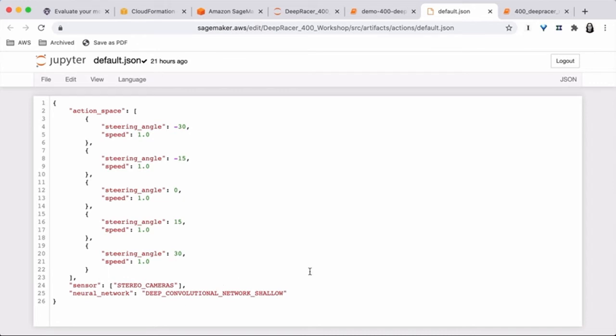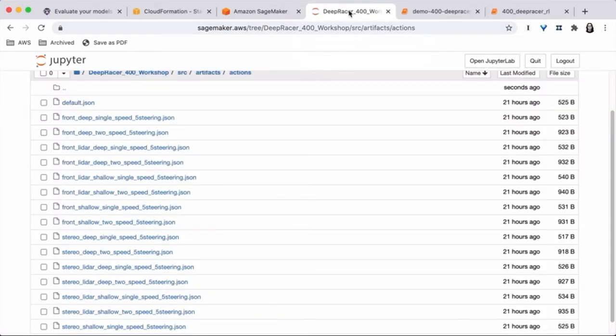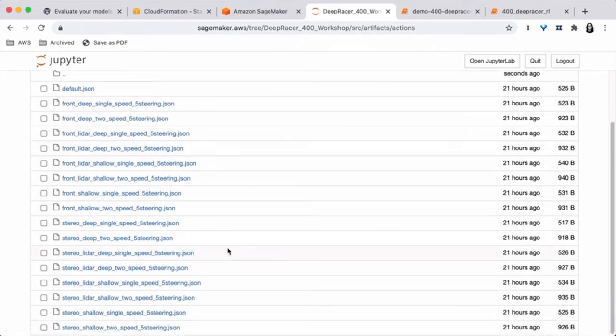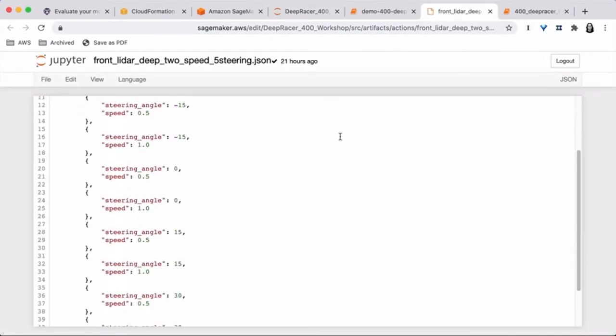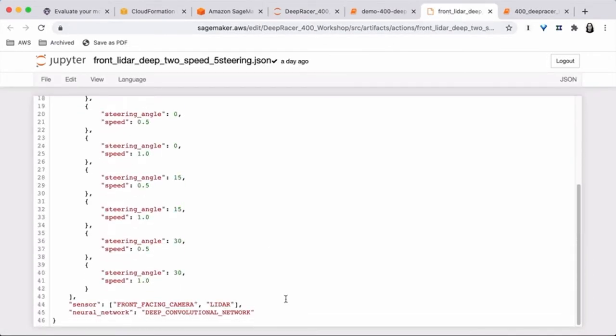To make selecting the file easier, the naming structure of this file starts with the sensors such as front-facing or stereo or LiDAR, followed by the depth of the network, then the action spaces, speed, and steering angle. Let's take a look at another file. If we go to the last line, you are given an option to choose the neural network. There are 3 values available for the neural network. The first value is the deep convolutional network. Second value is the shallow neural network. And if you want to use a deep network, you can also change the value into this value.